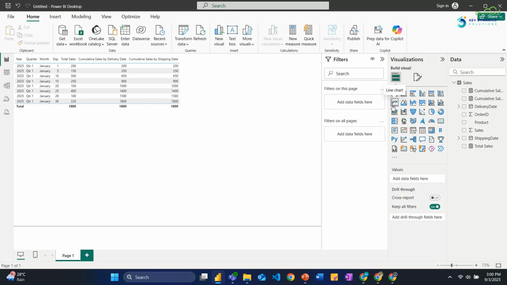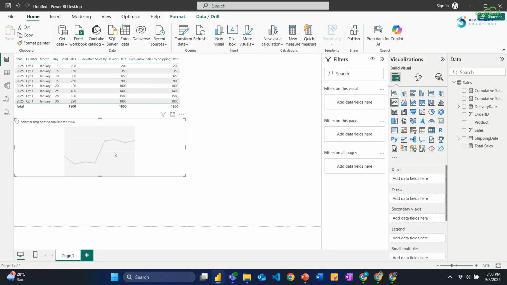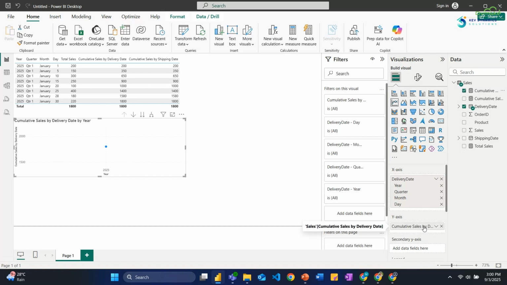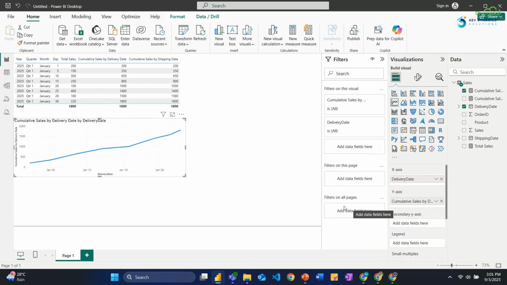We will now insert line charts here for the cumulative sales by shipping date and delivery date. In the x-axis, we will select delivery date or shipping date, and in the y-axis, we will select cumulative sales by delivery date or cumulative sales by shipping date. We will click on the drop down and select delivery date, and same we will do for the shipping date.